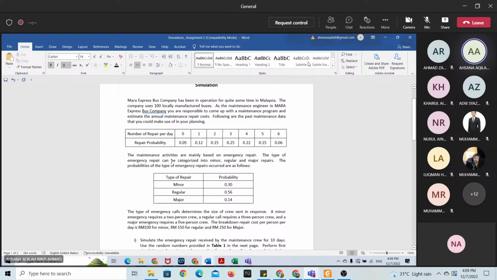The type of emergency repair can be categorized into minor, regular, and major. So this is the probability of each repair: 0.30 is a minor repair, maybe out of the number of repair, 0.56 is a regular repair, and 0.14 is a major repair. So you have two probability tables.